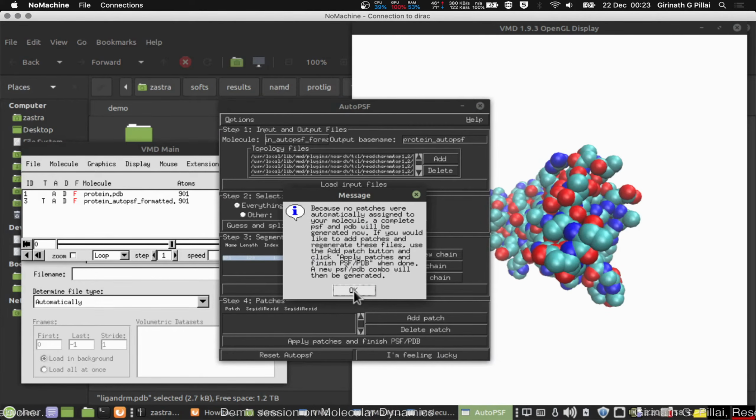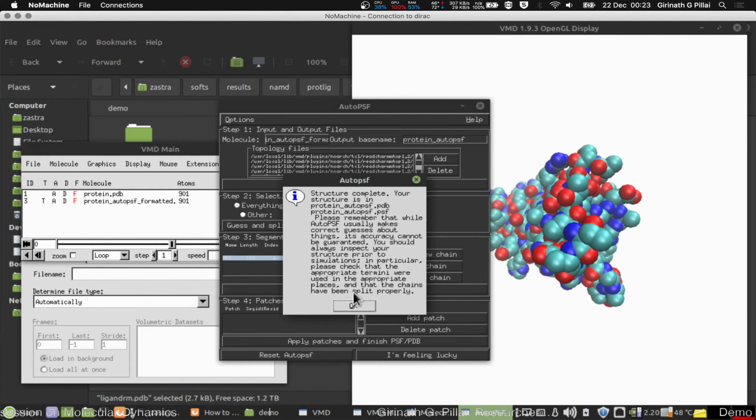So it's here saying no patches were automatically assigned to your molecule. A complete PSF and PDB will be generated. If you would like to add patch and regenerate, use the add patch button. But of course, I don't want to do that. Okay, and now the structure is complete, and your protein_autopsf.pdb and PSF files are generated.